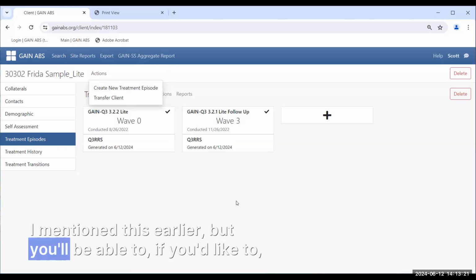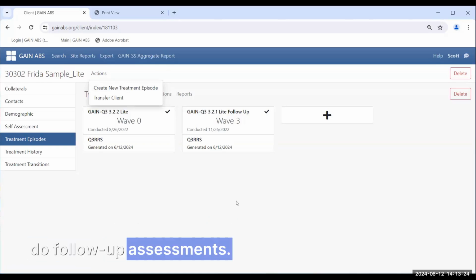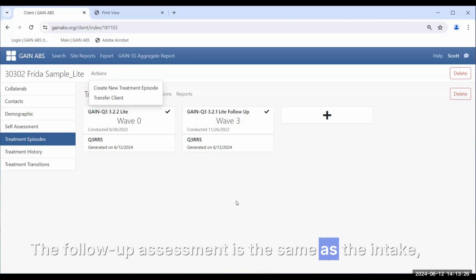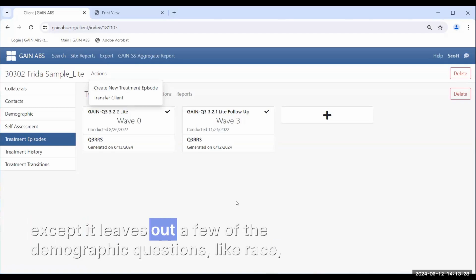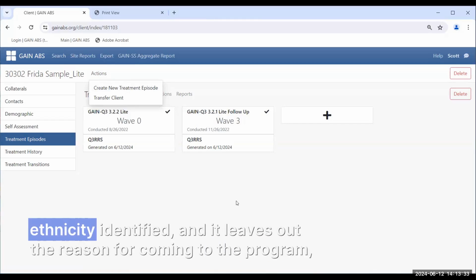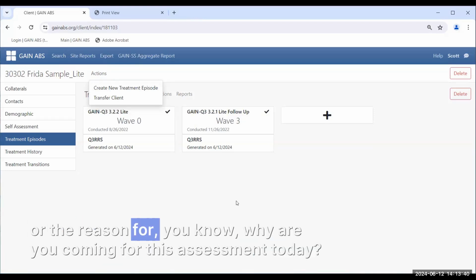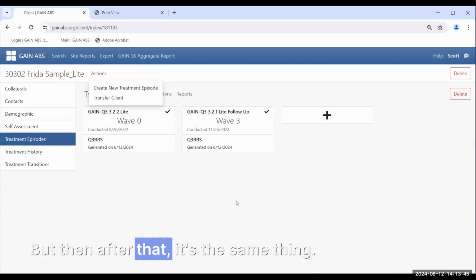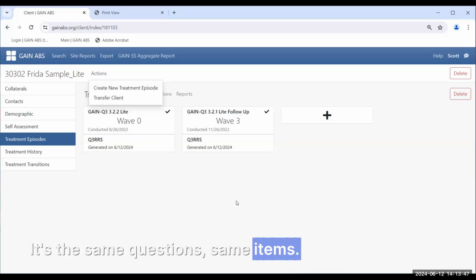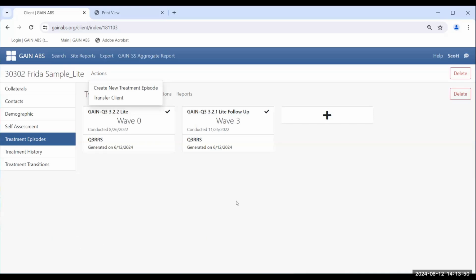I mentioned this earlier, but you'll be able to, if you like to, do follow-up assessments. The follow-up assessment is the same as the intake, except it leaves out a few of the demographic questions, like race and ethnicity identified, and it leaves out the reason for coming to the program, or why you are coming for this assessment today. But after that, it's the same questions, same items. Any questions on that?